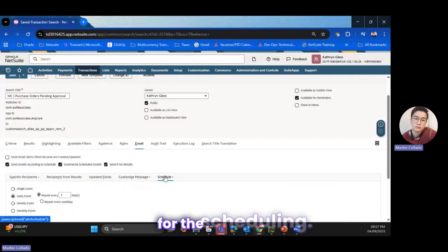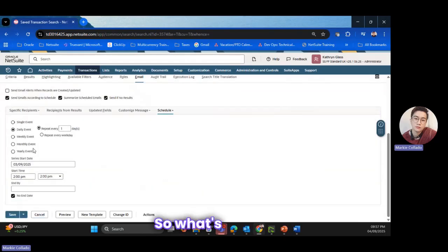Lastly would be the scheduling: the literal time of day at which your emails are sent. It can be a single event, or a daily, weekly, monthly, or yearly event, where we define the date and also the time of sending. Just take note that the time zone is based on your company information time zone, so be careful with the start time in the definition.